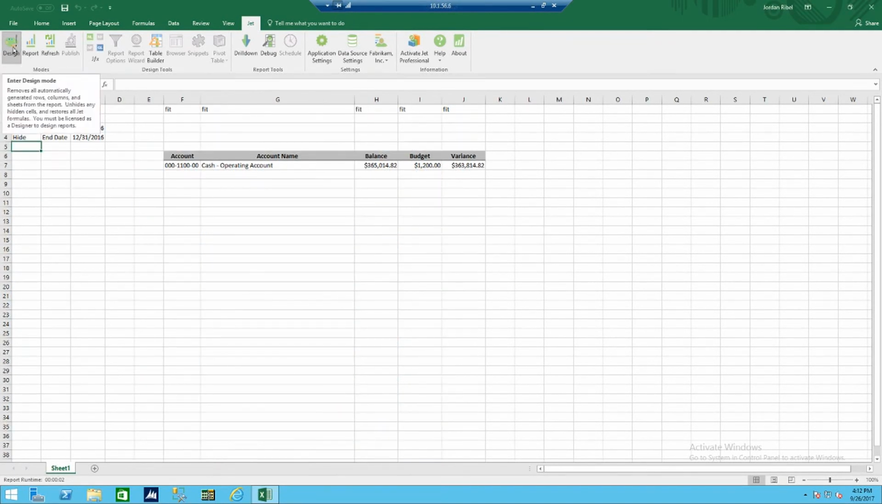That's how you build a basic report using the GL function in Jet Reports.